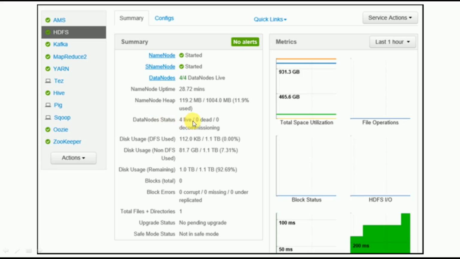The data node status: 4 of them are live, 0 are dead, 0 are decommissioning. So that is what you can see. Dead means none of them are dead, everyone is up and running. Decommissioning means I want to remove a particular service or a data node from the cluster. So right now 0 are decommissioning. That is one more thing.